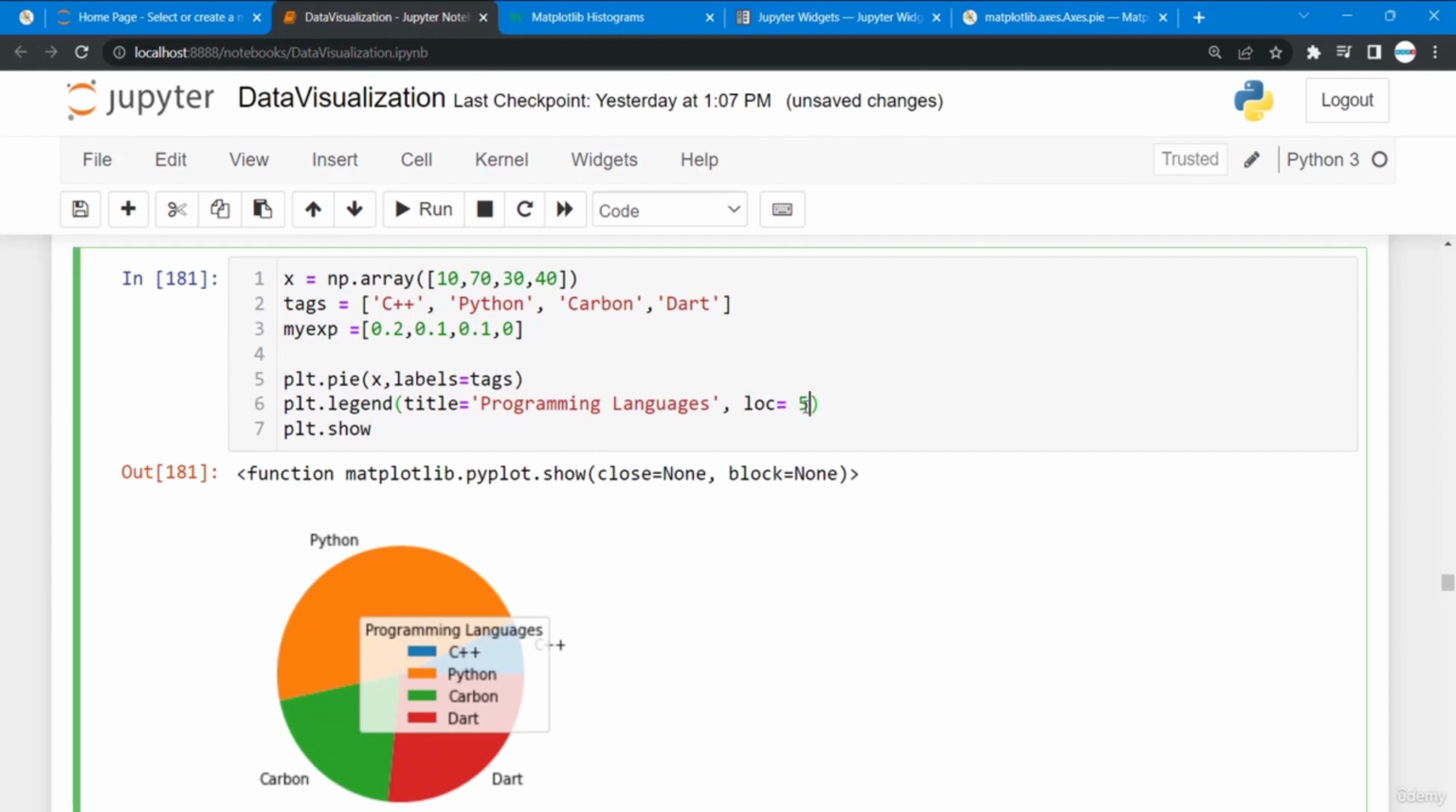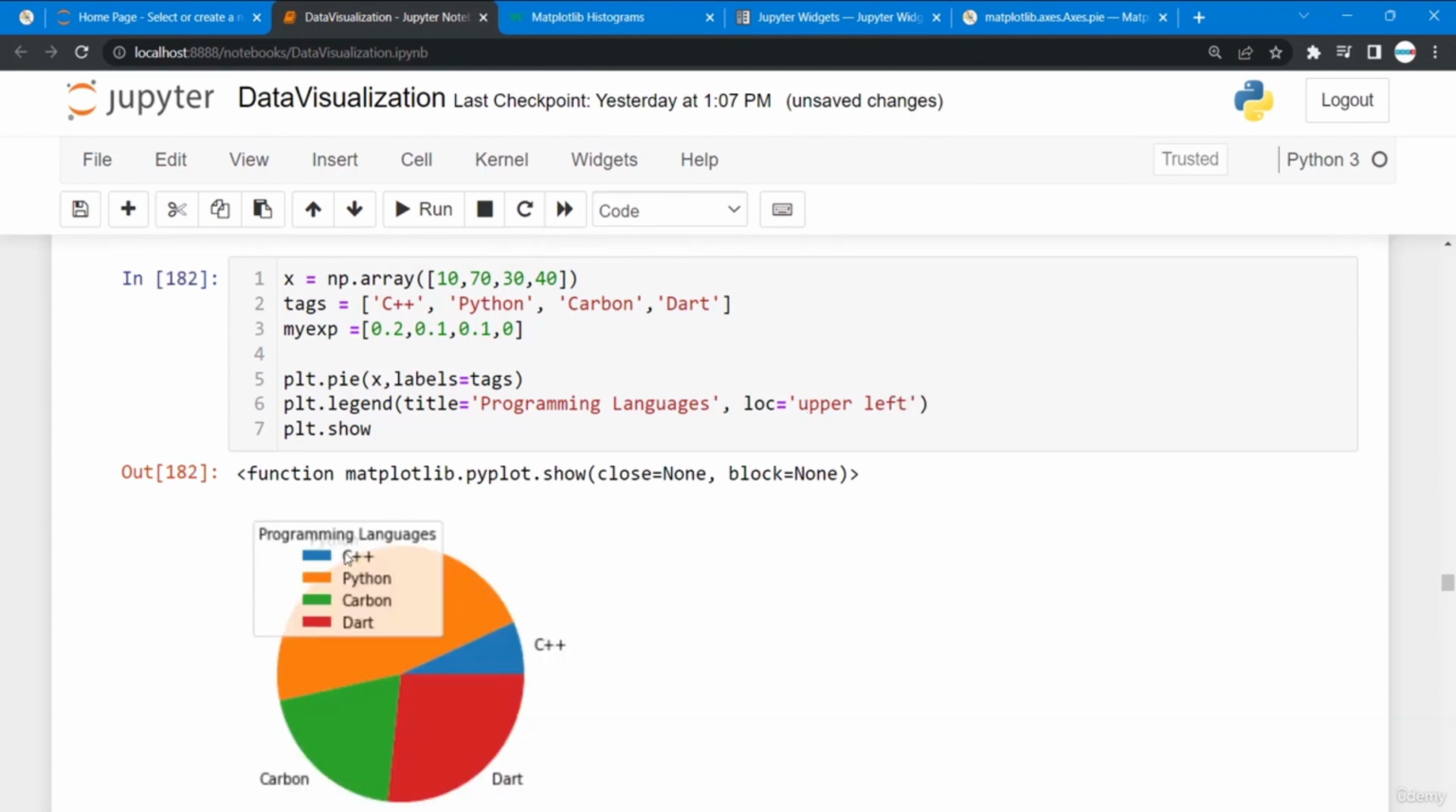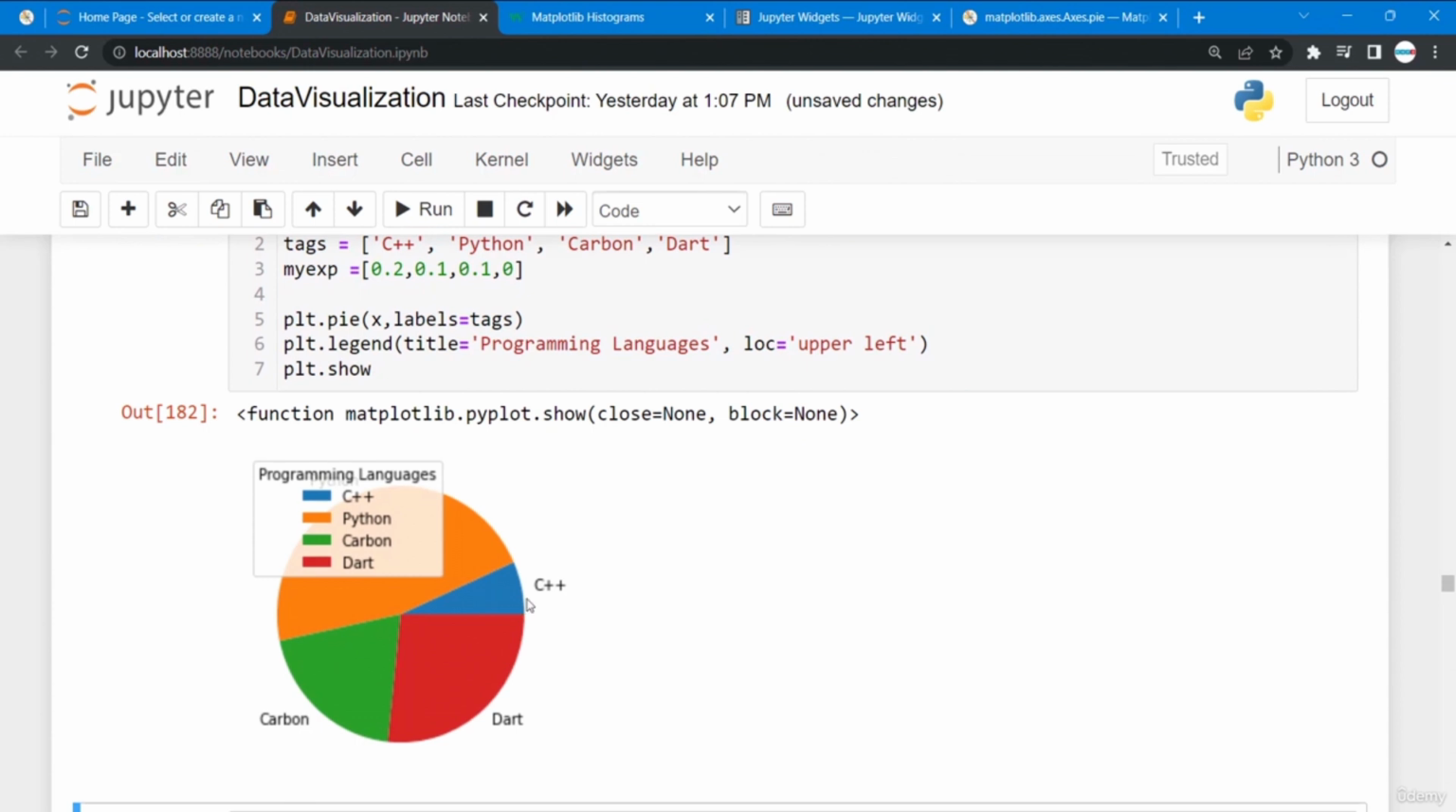But you can also do it with text or strings. So strings, I'm going to do upper left. Okay, so we have it here. We have it already labeled here, and then we also have this legend, and you can see behind it we have Python behind the legend, which isn't what we want. So we need to work on this. Let's get that done.